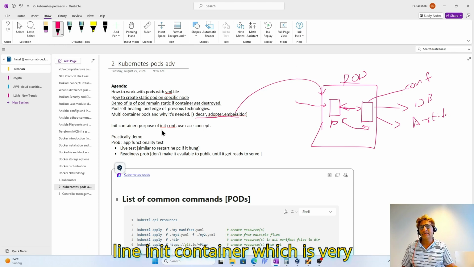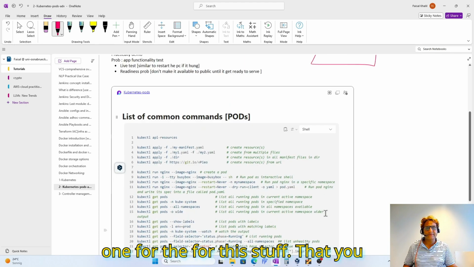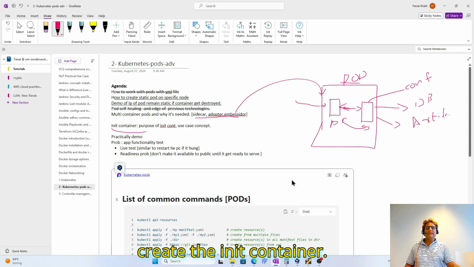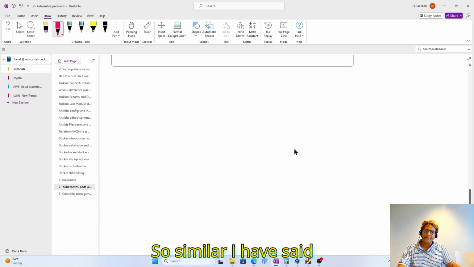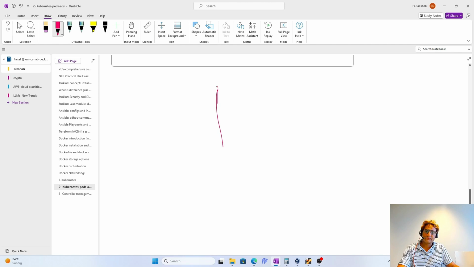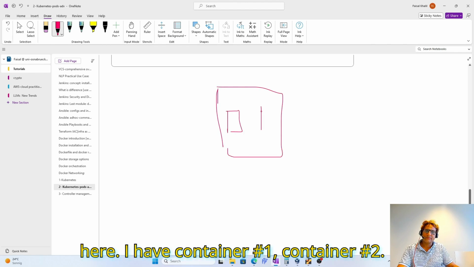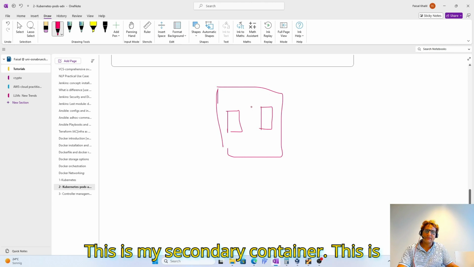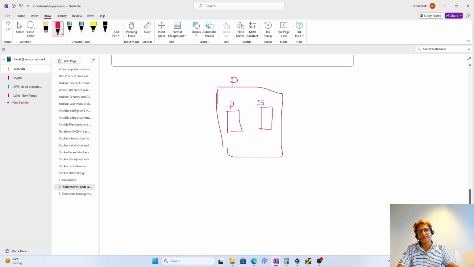Now comes the second question, that generates a second topic, which is our next topic down the line: the init container, which is very important. So similar to what I said, I have two containers. I have one application here. I have container number one, container number two. This is my secondary container. This is my primary container. They are just simple containers, and this is my pod.